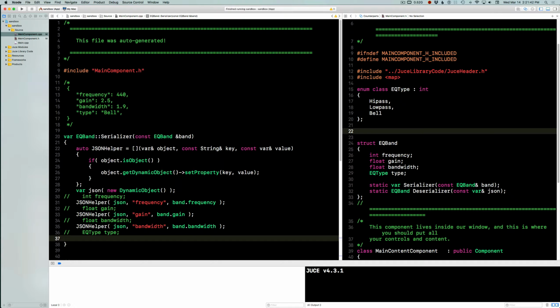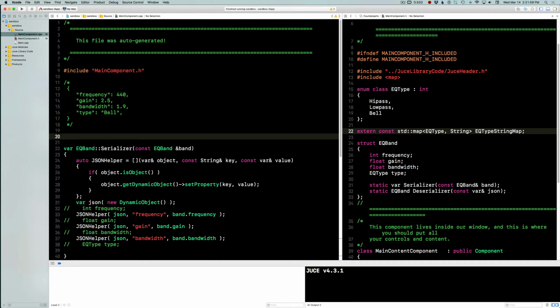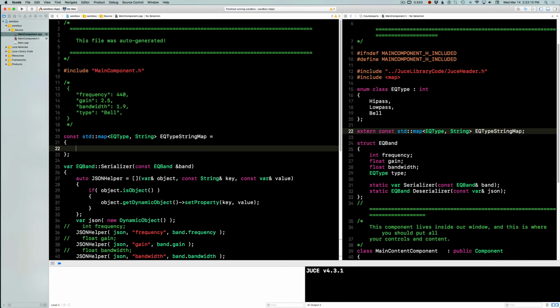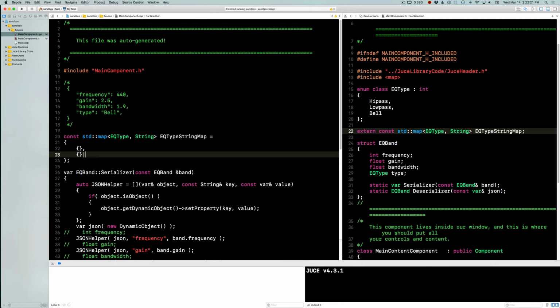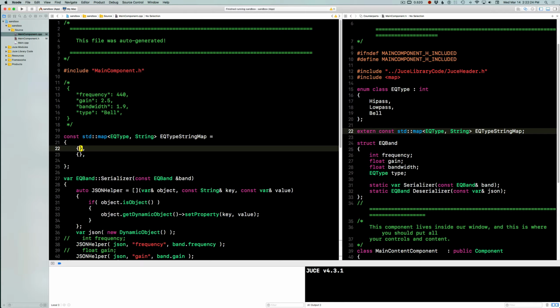So we go extern const std::map EQ type. It returns a string. EQ type string map. All right, we can just implement that over here. You'll see what we get. And then for each of these, we just make a pair like this. We make a pair that's got EQ type on one side, and then on the other side, it's got the actual thing we wanted to say. So high pass, like that.